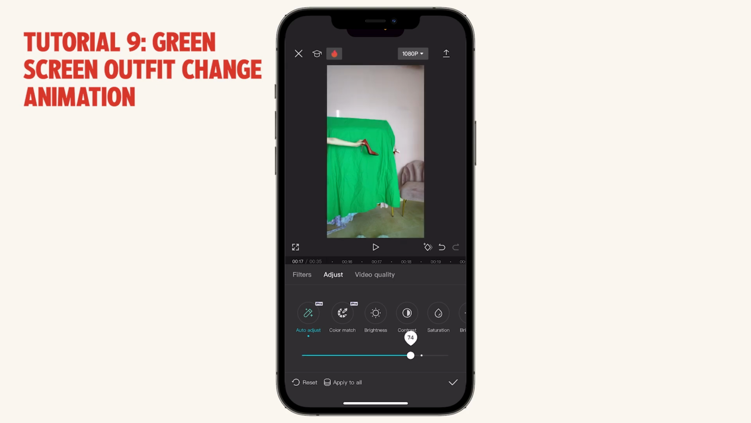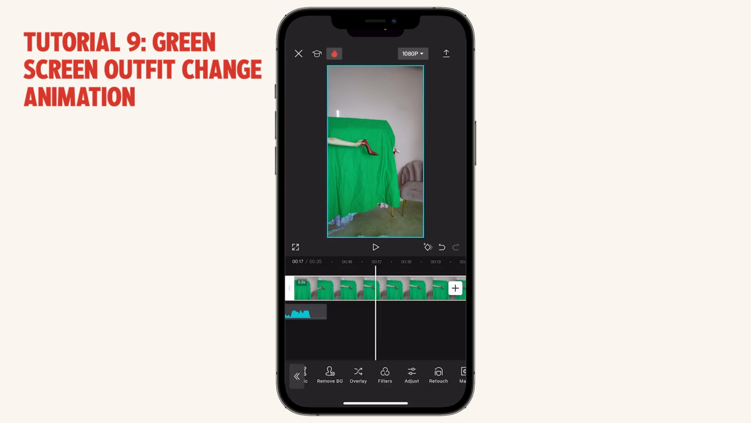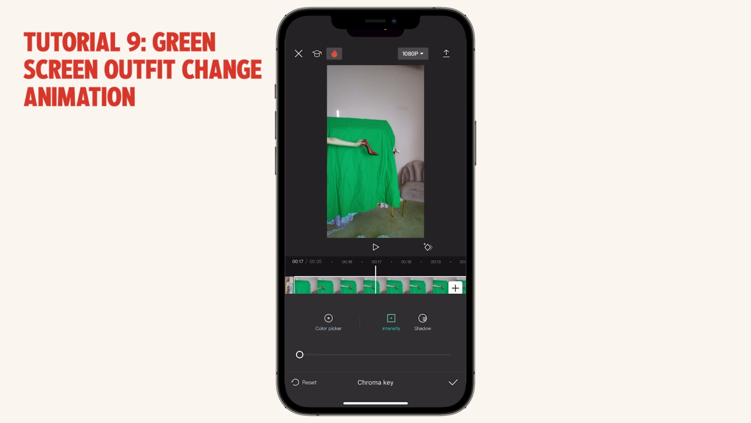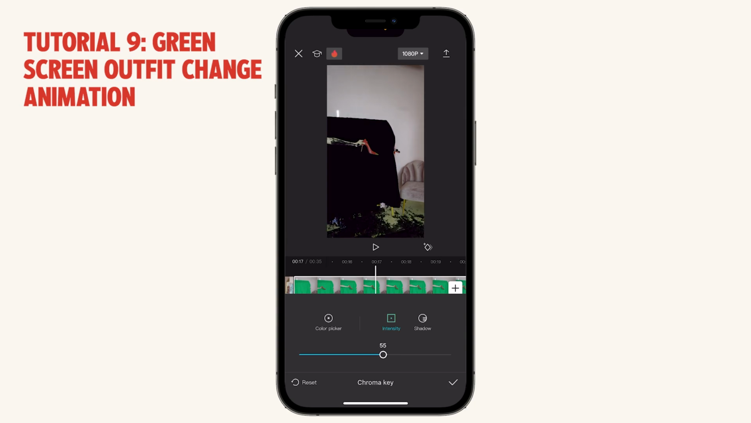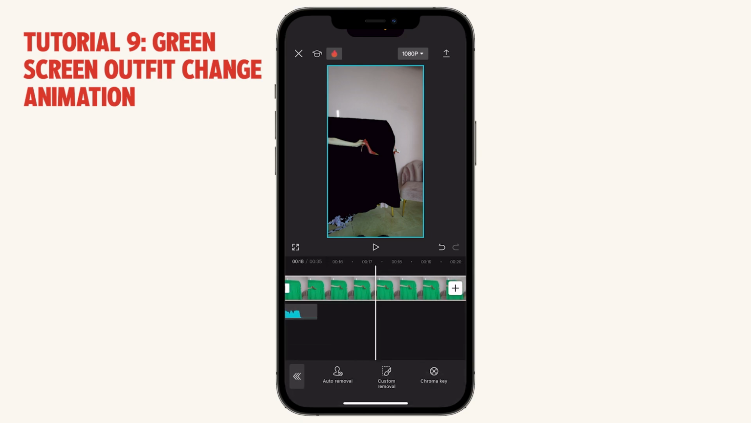Let's auto adjust for now. Let's reduce the brightness and let's just do that. Now let's go to remove background and do chroma key and remove this green. And go to intensity and increase the intensity until you're able to remove most everything without removing any details of your hand like this. So go up to right around here. That looks good. You could also adjust the shadow to see if it helps with anything, but I think it's not necessary in this particular case. And let's just make sure it all looks good.